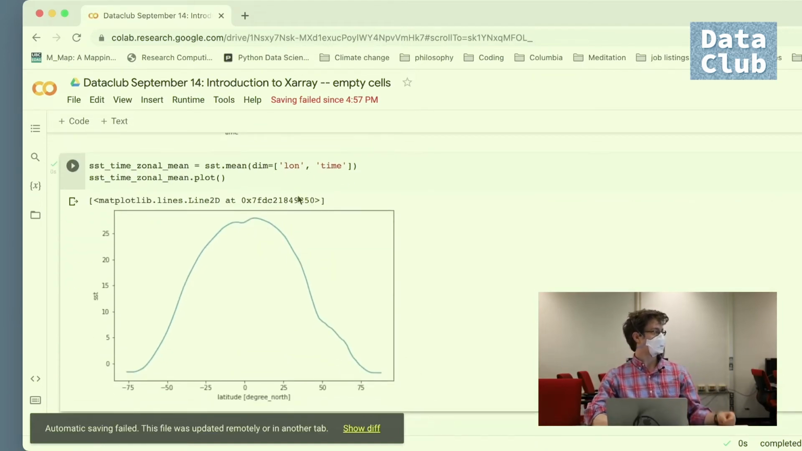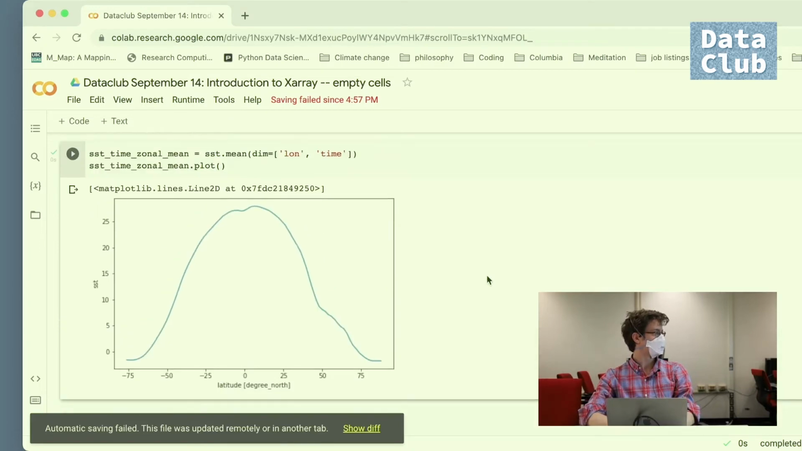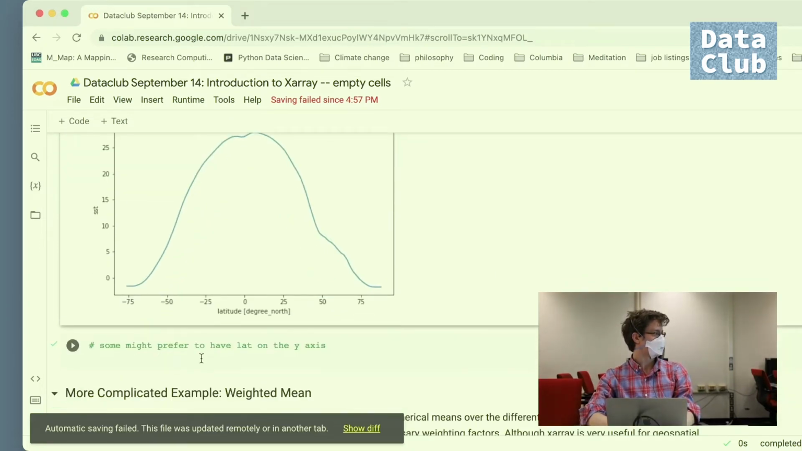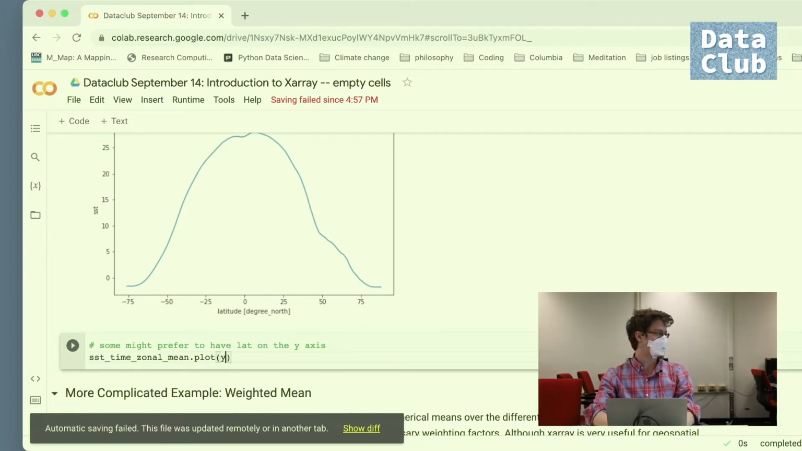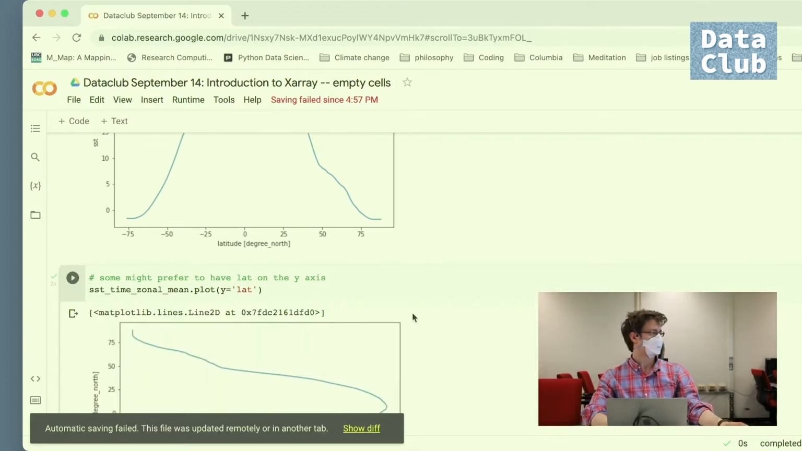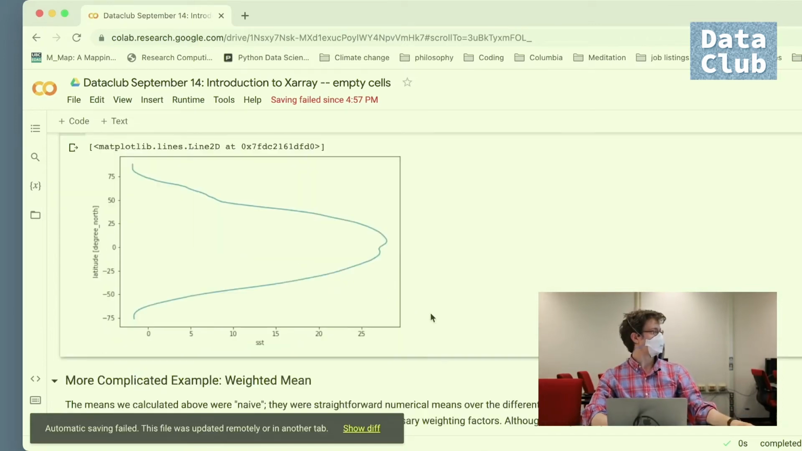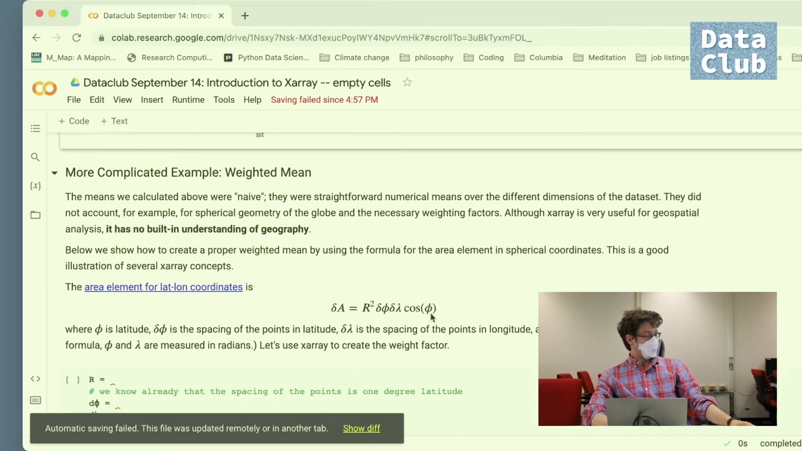Great, so now we have the mean sea surface temperature by latitude. So we've taken a line down the globe and taken the mean in time. Okay, and this is just a cosmetic fun thing, but you can specify which axes should be which, if you wanted to flip it. Okay, great. So we can also start to do other things.